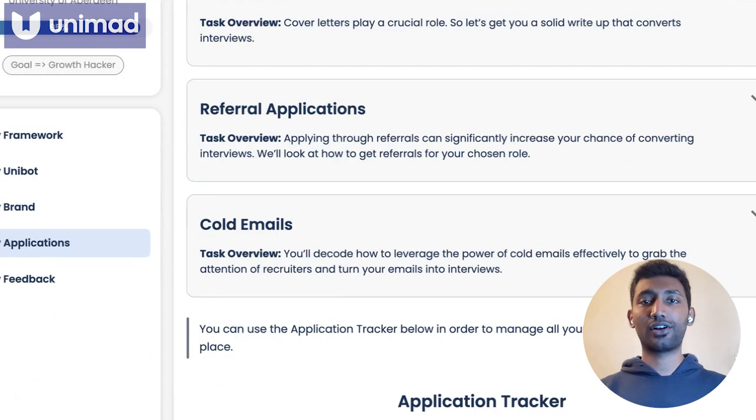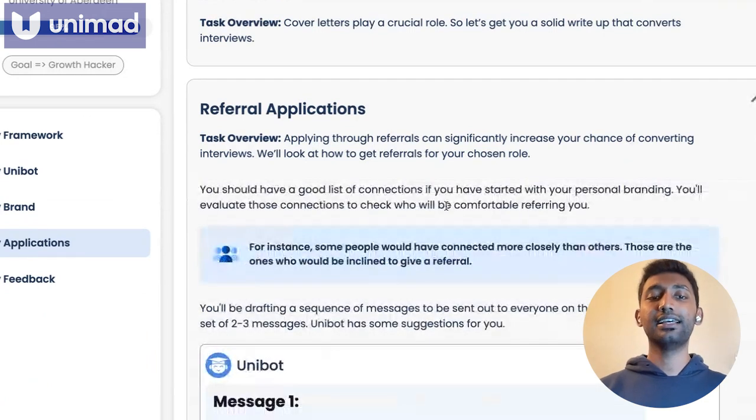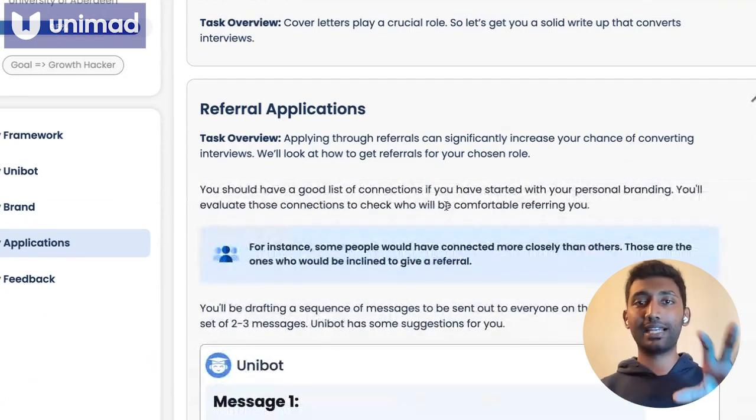Online applications are dead, guys. Unless you have 7 to 10 years of work experience, online applications ain't working anymore. So what you do, we suggest 2 different ways of applications. One is the good old referral method. And if you open this, you'll have all the different ways in which you can apply for referrals, all the information required to give referrals, and the message that you need to send in order to get the referral, right?